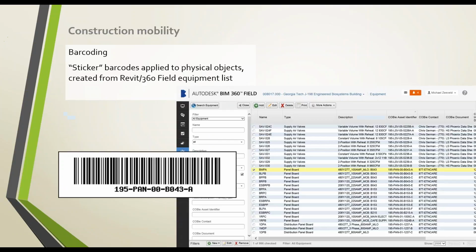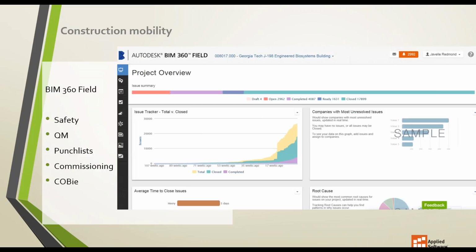While we were going through this, the facilities folks said they wanted to sticker all of the equipment, and we added this process during construction. We used a product called BIM 360 Field, and that correlated the data. The general contractor barcoded it and took a picture and associated the actual piece of equipment. At the handover, this was done for 986 pieces of equipment. Some of the things that BIM 360 Field addressed: safety, QM, punch lists, commissioning, and more COBie information.